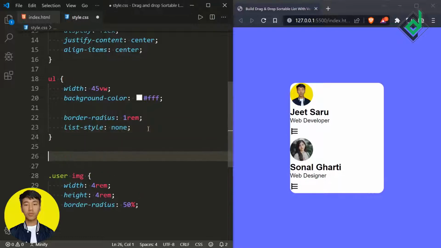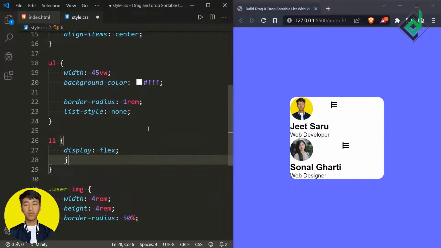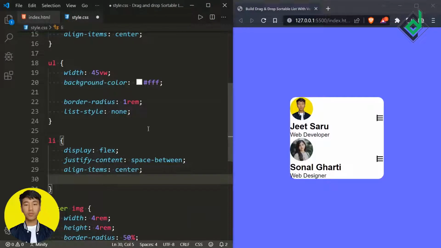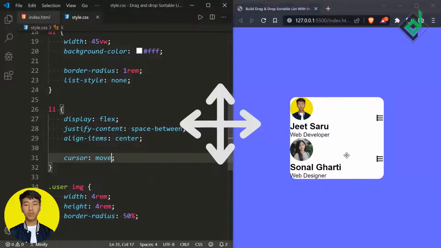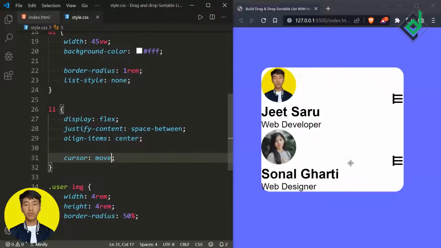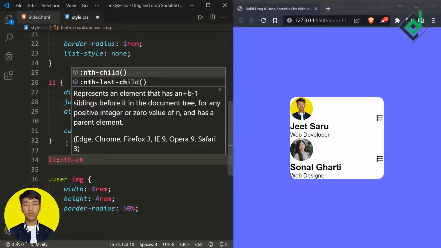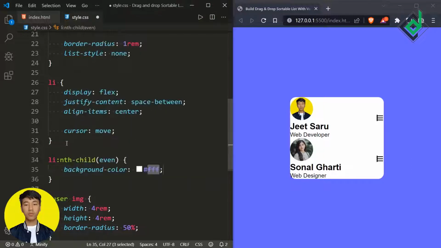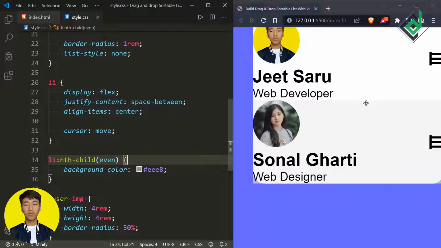Now it's time to style the list item. So for the li, let's give display flex, justify content to space between, and also let's give align items to center. And for the cursor, let's give move. Now you can see when you hover, you'll get that move icon. Okay. And also for the list item, let's give the nth child pseudo class, and I'm passing even. So for even list items, I'm giving the background color of that light gray color. Now you can see there is some difference between the background colors.